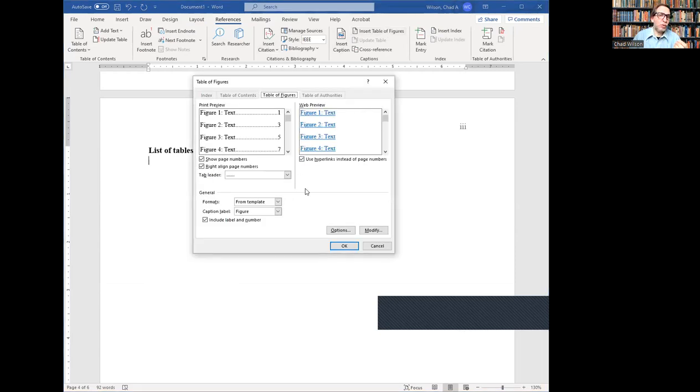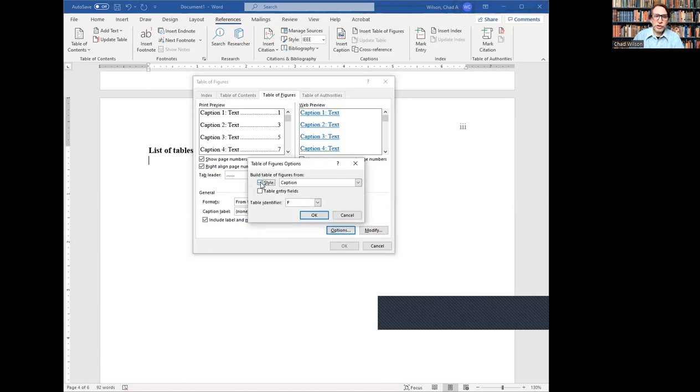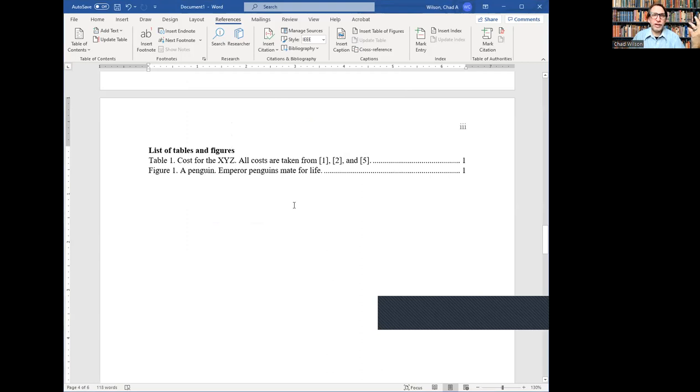Because if I do it this way, it will only insert a list of tables, and then I'd have to insert a separate list of figures. I just want it all together. Some styles like APA require you to have it separate, but for this, we're going to do it all together. So I'm going to change this to none, okay? Because I don't want it to just do the caption label figure. And then I'm going to go to options, and I'm going to change it so that it does the style caption. So anything it sees as the caption style, it's going to put in. That's how I can get it to do both. And then I click OK, and there's my list of tables and figures.